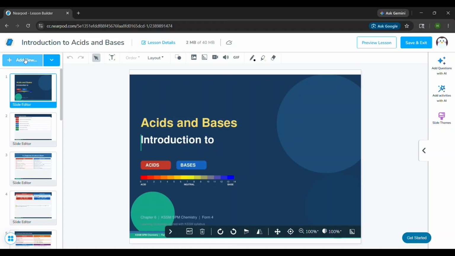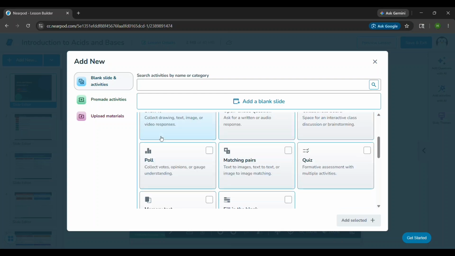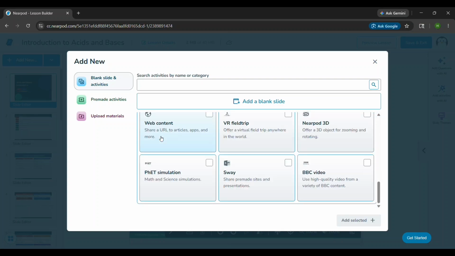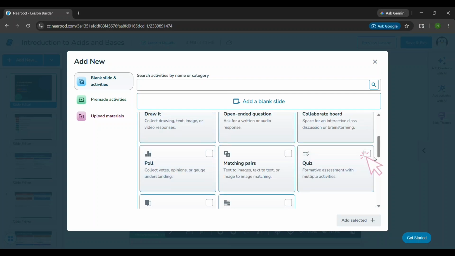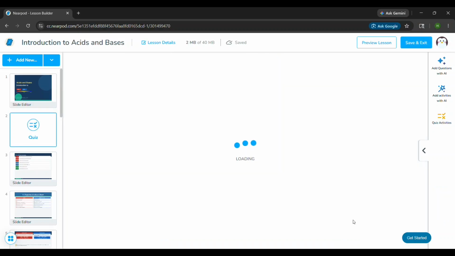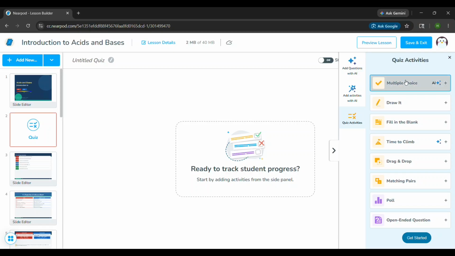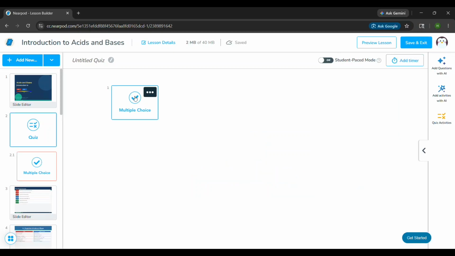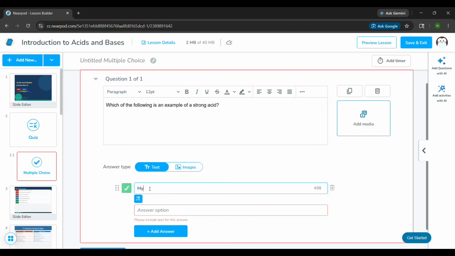Now here's where Nearpod gets really interesting. You are not just adding normal slides. You can add interactive activities between your slides to keep students engaged throughout the lesson. Let me show you a few of my favorites. First is the quiz. Click on Quiz and you can type in your question and add multiple choice answers. For chemistry, I can ask something like, which of the following is an example of a strong acid, and add the answer options. Simple and effective.